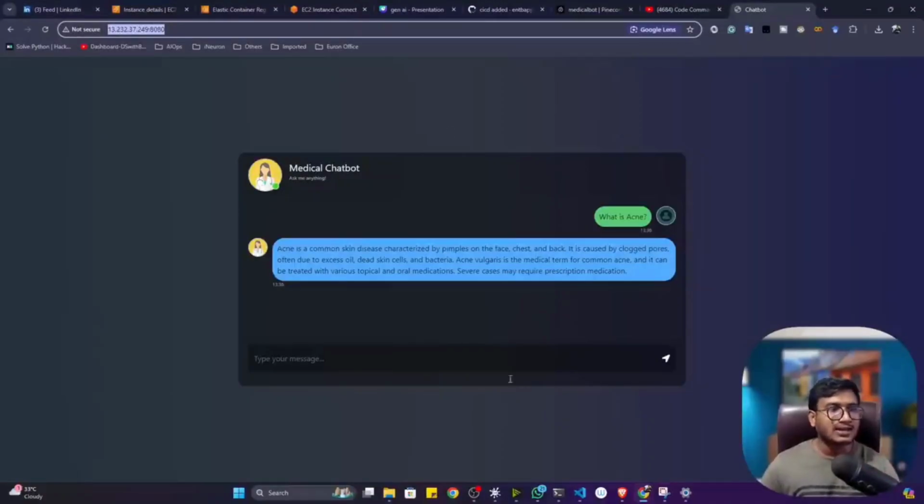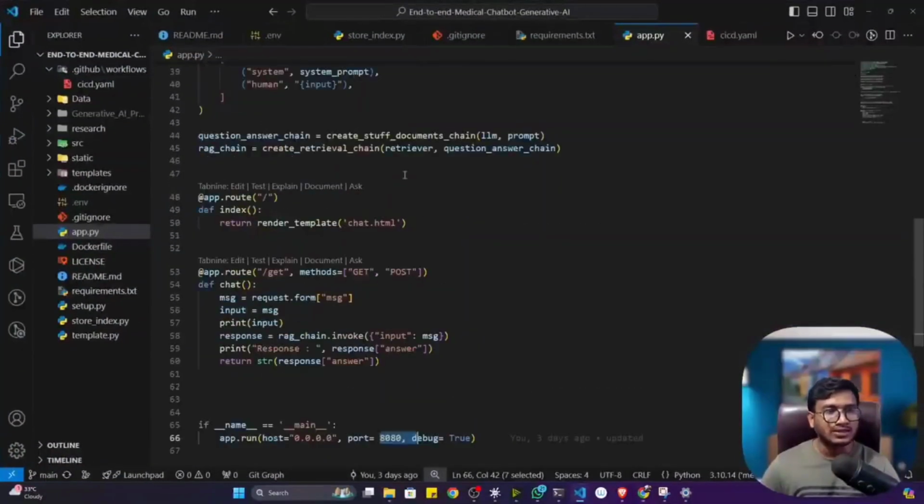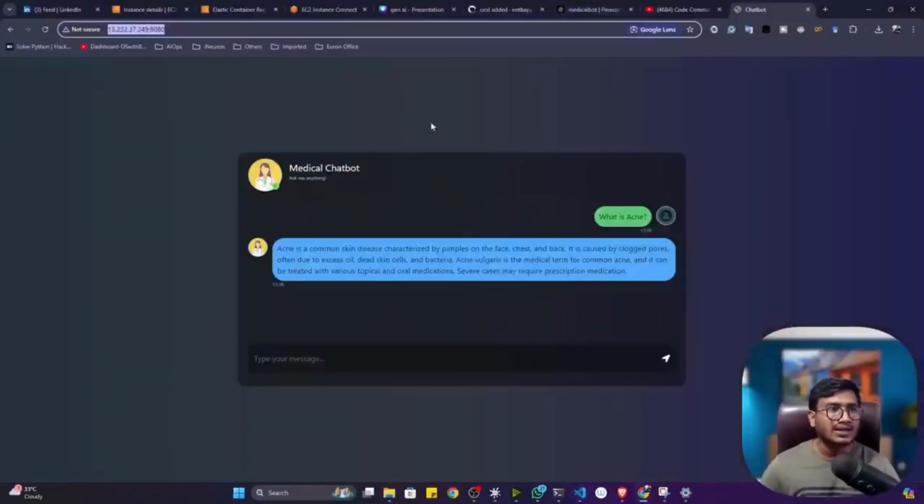Now, for the second time, let's say you changed something in the code, or you added some more functionality. What you have to do is only commit the changes. It will automatically get updated here. So there is no need to set up anything from scratch. It's just a one-time setup. Once the setup is completed, just commit the changes and it will automatically run.